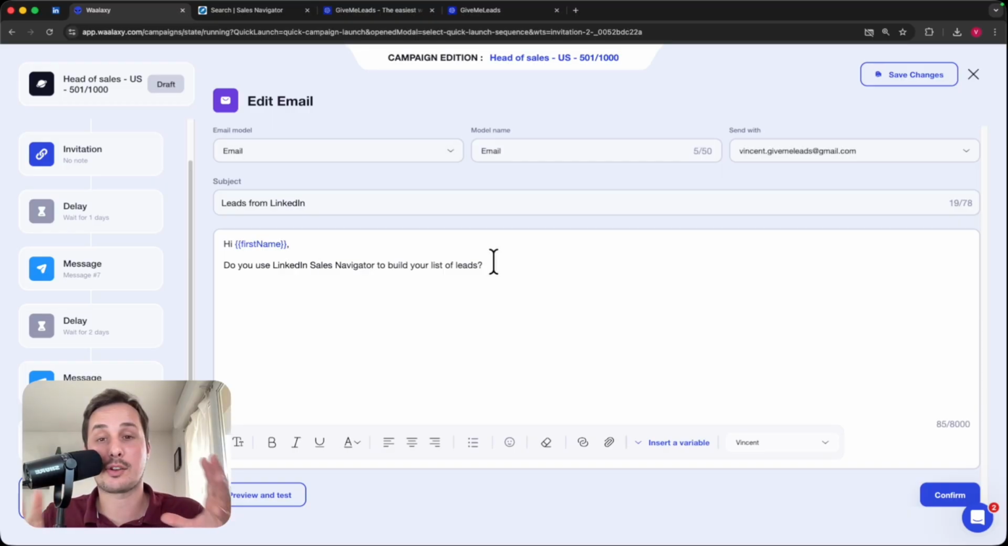Now, because it's a cold email, we have to be very cautious about the deliverability. And that's why I strongly recommend you to write only text and do not include any emoji, any images, and so on in your cold emails because it will hurt your deliverability. So let's keep things very simple, and you will be in the inbox folder of your leads, and you want to avoid, of course, being in the spam folder of your leads.